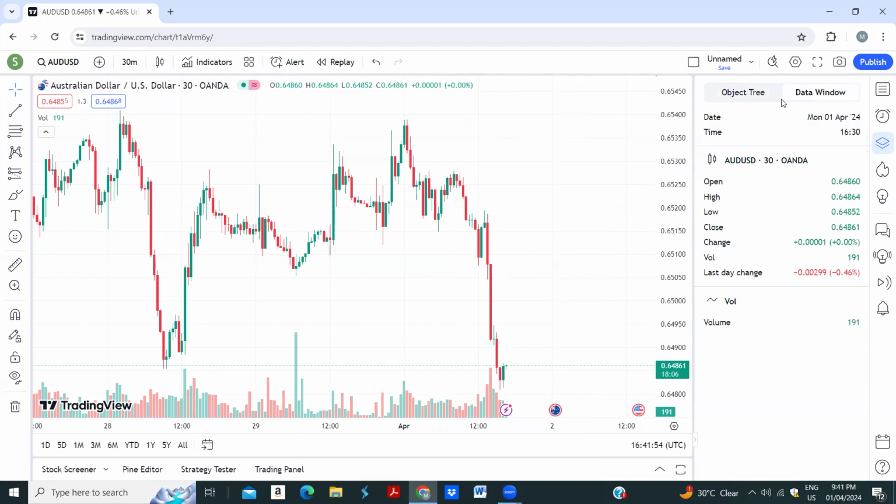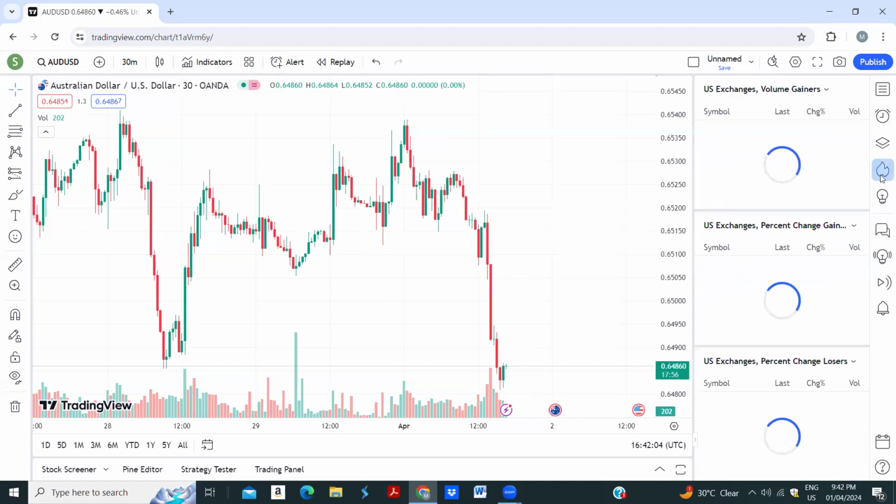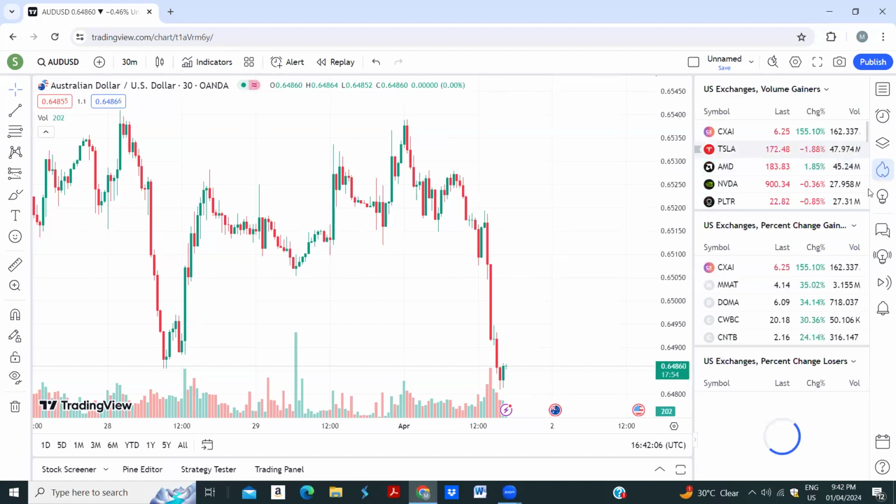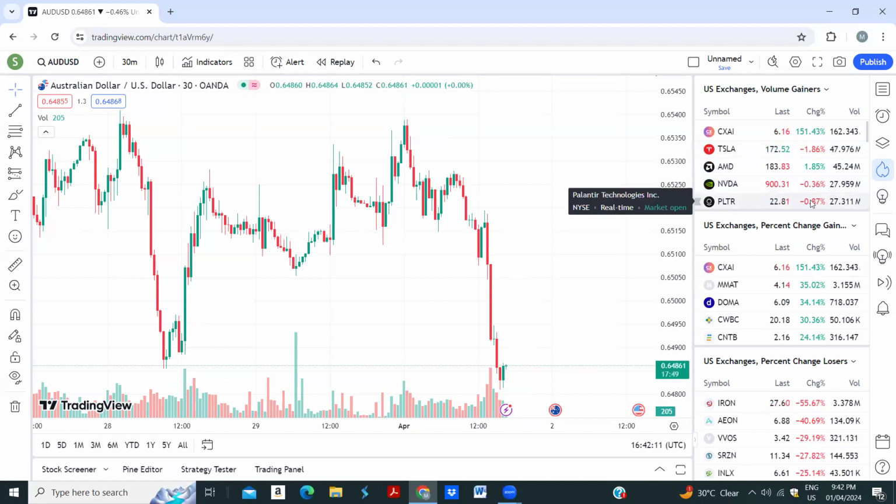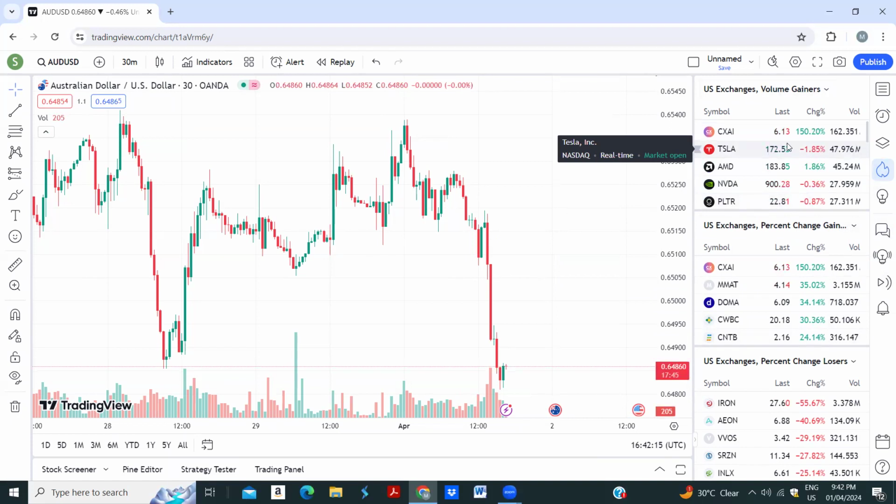And now this is the data window. The data window shows you information about the price and volume of your chart. And now this is a screener. It's not really useful right now, so I'm going to skip it. You can explore it later and test it out.